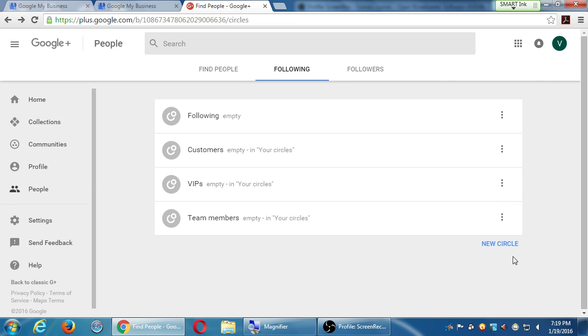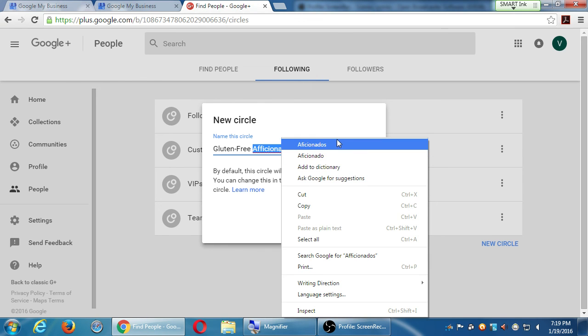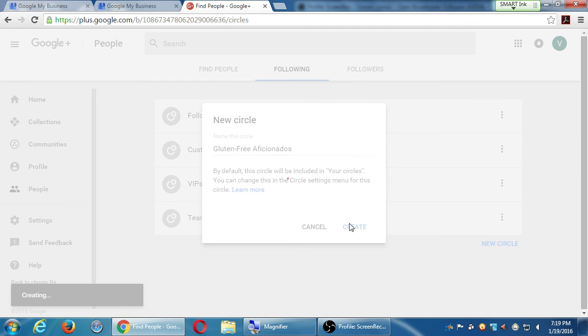If you have an idea for one extra circle, you can create it. You can simply call it, this is going to be gluten-free aficionados. Okay, so you can create circles. These are going to be the people that you are following, to organize them, to send a message directly to those people. We can send it to many people, of course. We can send it to specific circles and people. And then later on, we'll see we can send it to friends of friends. We'll see why that matters in a little bit.